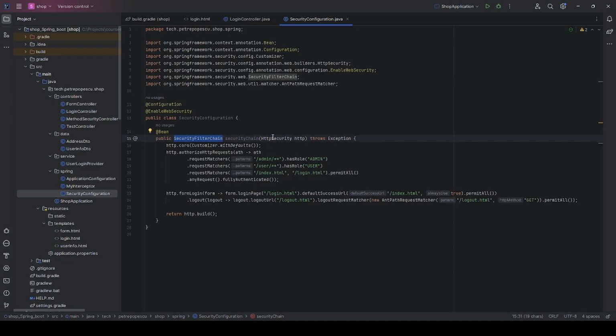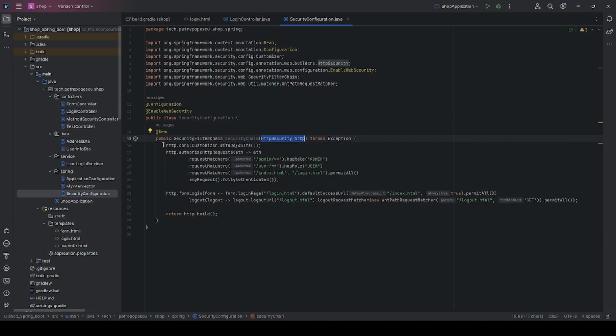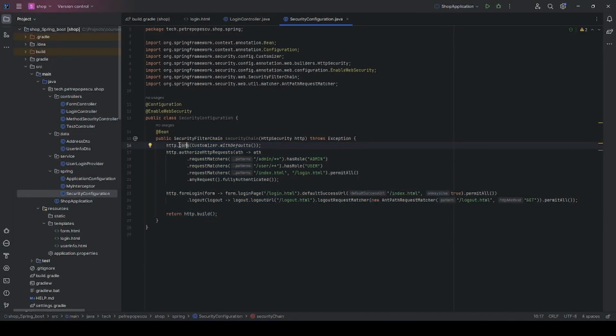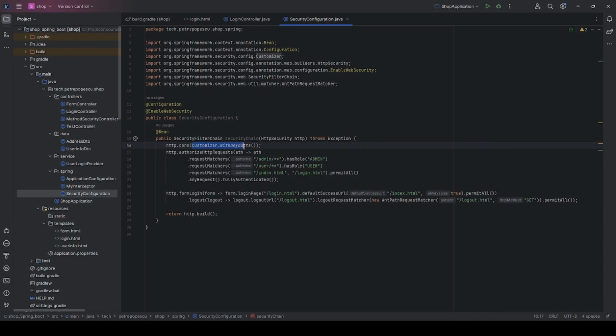So what I did was added a new bean which instantiates a SecurityFilterChain. It accepts an HttpSecurity as an input parameter, and in this method we are going to build a simple security filter chain. First, I added the CORS filters. I just added the default ones, and in most applications it is enough. And after that, I added the authorizeHttpRequests.